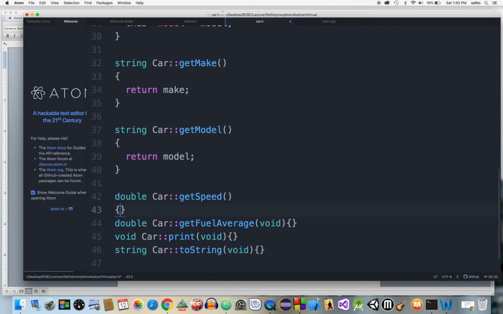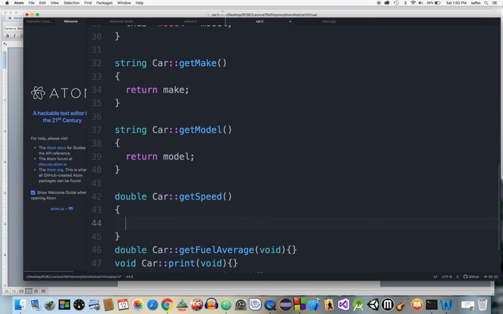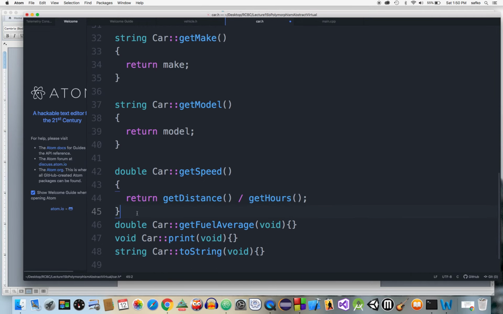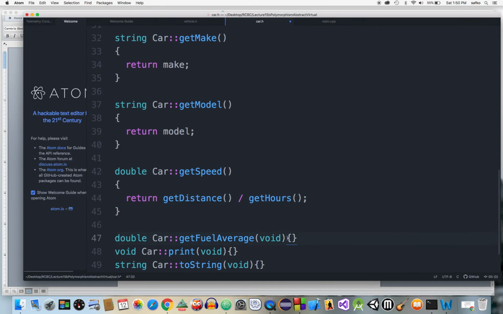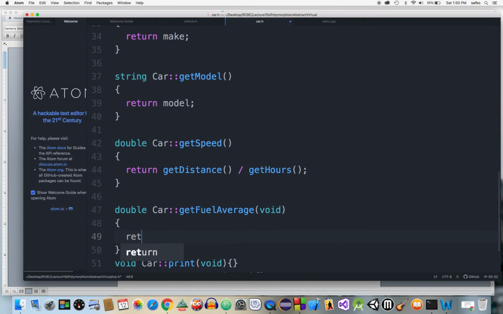So let's see. getSpeed. Well, the speed is miles per hour or distance per hour. So it's return the getDistance, because as you know it's private. Even though we inherit from the parent, we can't access it directly. But we can use getDistance. getDistance divided by getHours. Okay. Fuel average. That is what? Miles per gallon. So that would be distance per fuel. So that's another getDistance over getFuel. Okay.